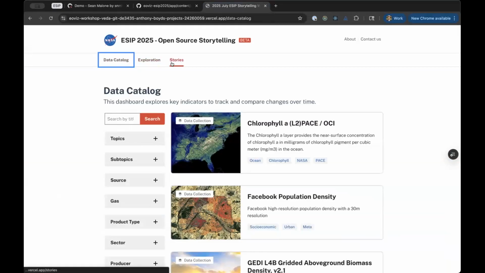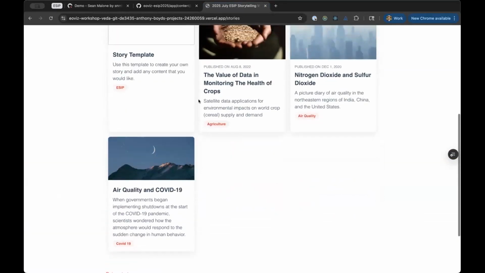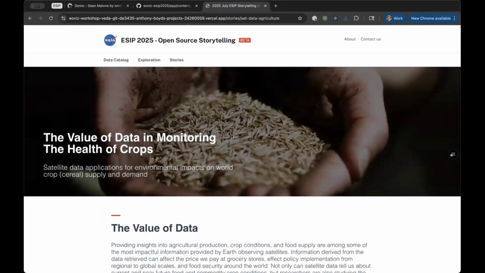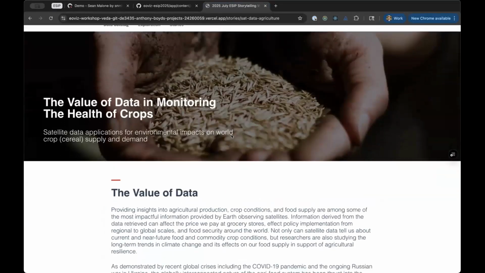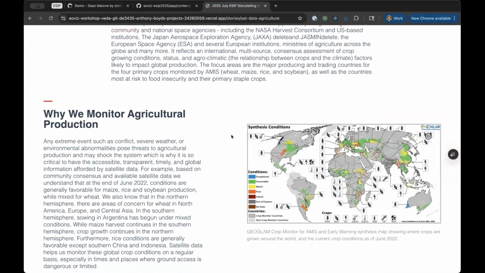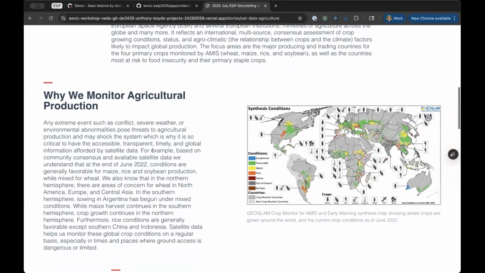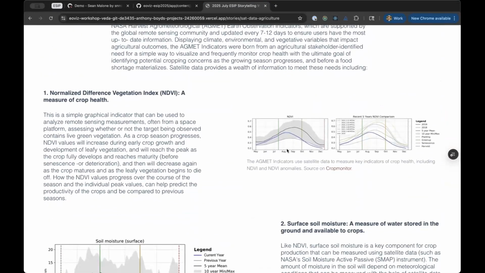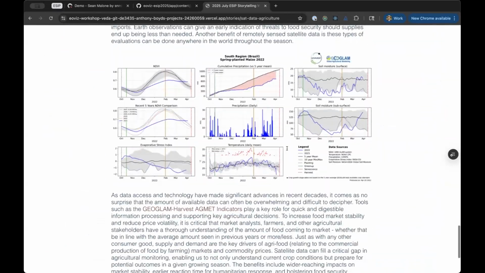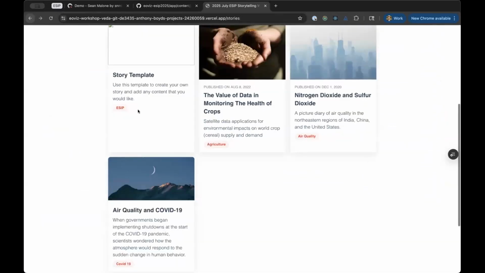Gotcha. So just to keep things moving, what we're going to do is I'm going to navigate into our stories here, what we have established, and we'll go into our value of data in monitoring the health of crops. So we'll tap into the story and we can start to see a narrative that's established where we have a certain amount of information associated with whatever data that we're trying to effectively communicate. So we're able to pair this live data representation with any form of images or map representations. As we kind of continue to navigate through, most of this example story is images that are uploaded through the MDX format.